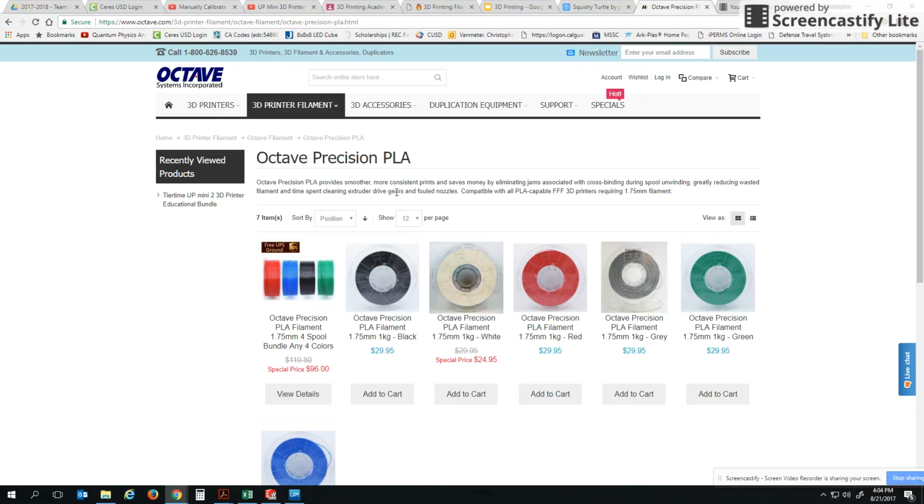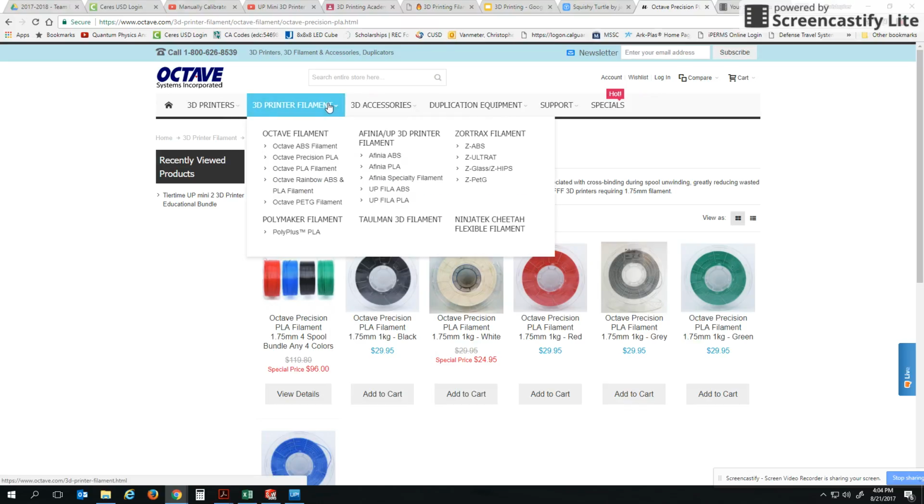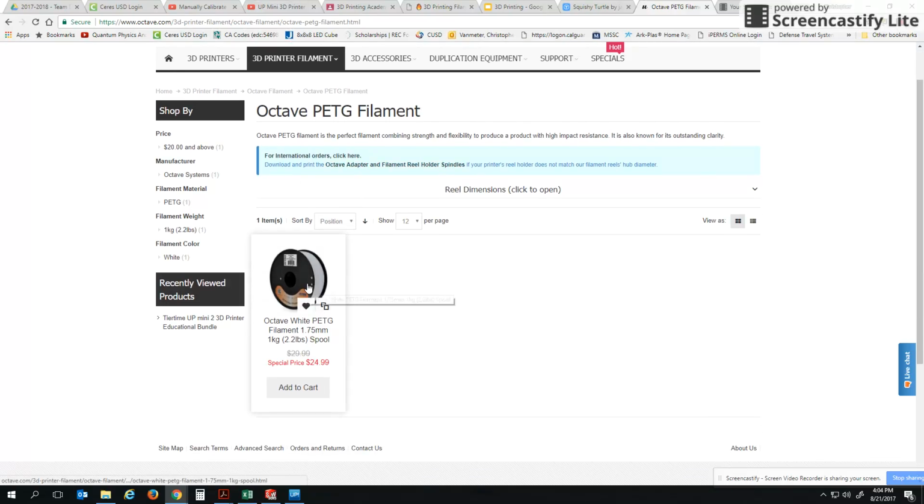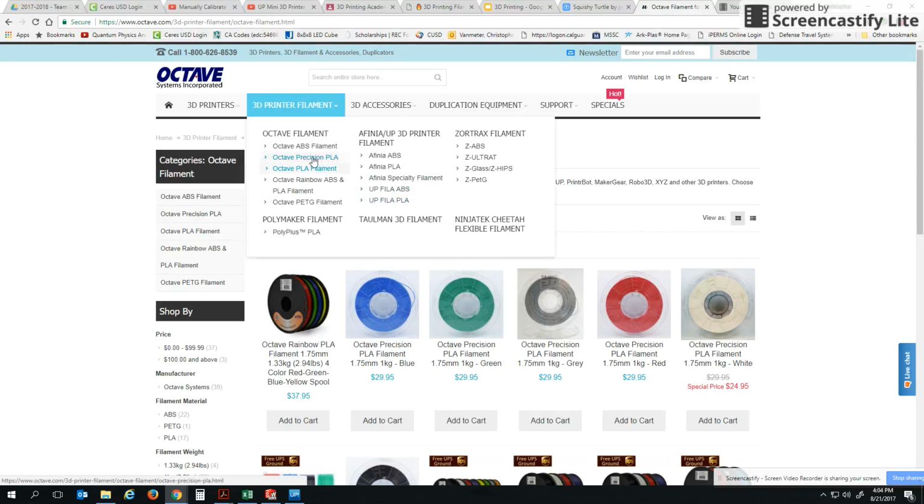Does it say up here? No, it doesn't. The temperatures aren't the same, but it's a little bit stronger of a plastic from what I understand. I haven't used it, but there's some other stuff, PETG, so some exotic stuff. Click on that. What do you got? So some PETG stuff. I don't really use a whole lot of that. What does it say? Combining strength and flexibility to produce product. That's high impact resistance. Wow, that's good stuff. You kind of got to look at this too for the temperatures that you need. Remember, we were just talking, but most of the stuff that we use is ABS and PLA in the classroom.